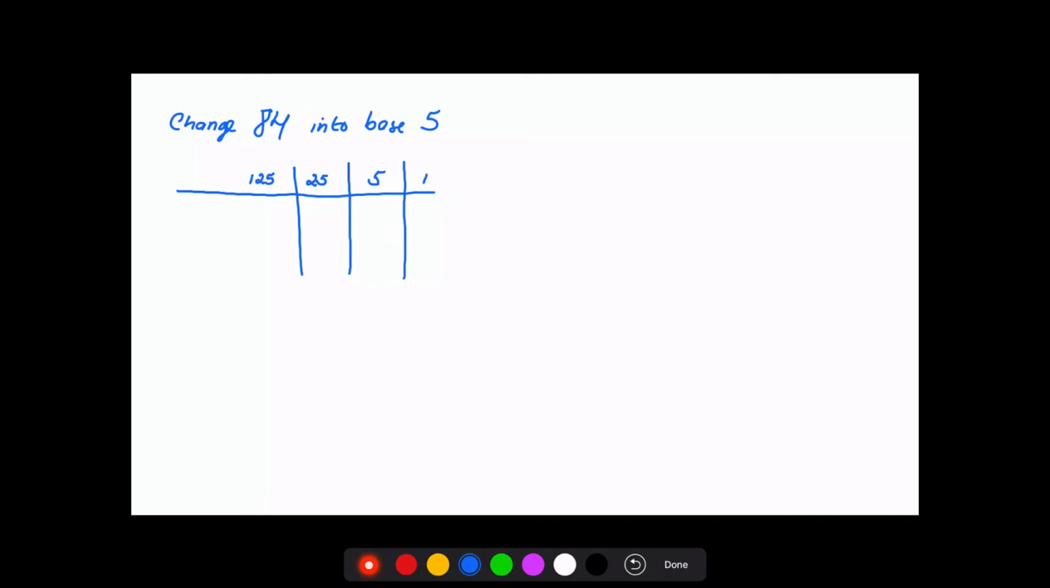So I'm not going to need this column. I'm not going to have enough value to make a group of 125. So I'm going to start with groups of 25. Now, from the number 84, I can make 3 groups of 25. If you want, you can draw a picture of them, and just remember that there's 25 in each one, or you can simply write the number 3 there to show that you know you can make 3 groups of 25, whichever you're more comfortable with.